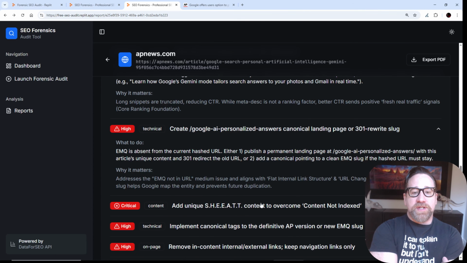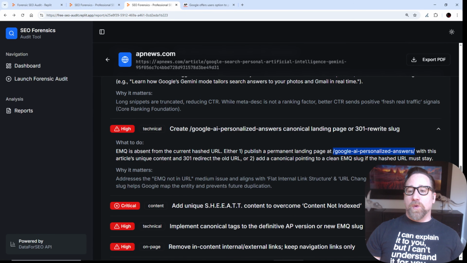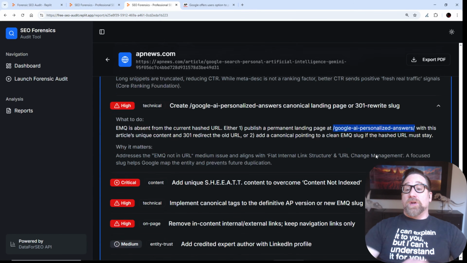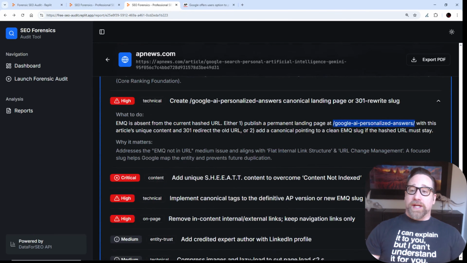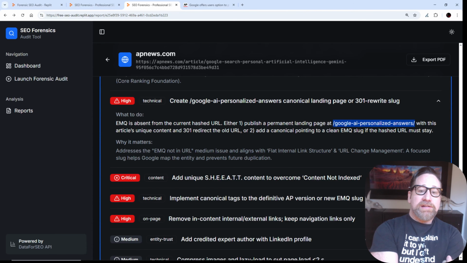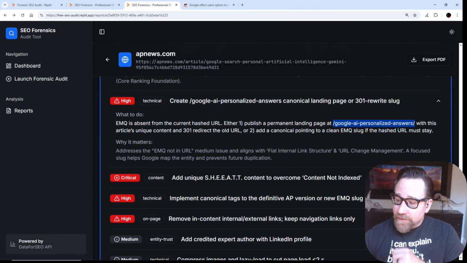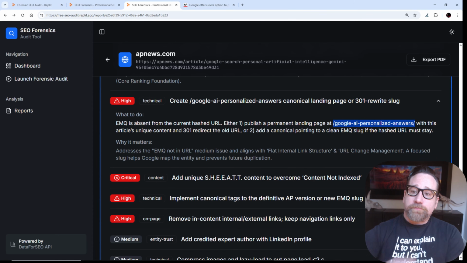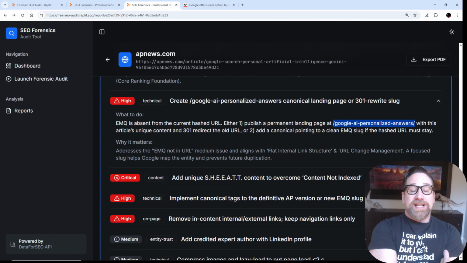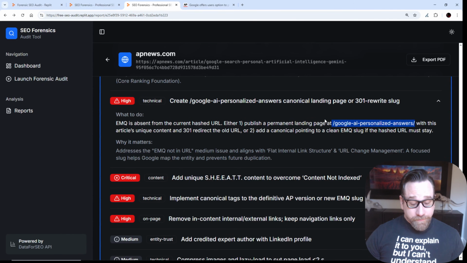It says the EMQ is absent from the current hashed URL as well. If you wanted to rank for Google AI personalized answers, nothing would say more you're related to that than saying Google AI personalized answers in the URL. So it still is, quite frankly, an important thing to make sure you have. So that's another very good forensic tip or point, that EMQs still matter, guys.